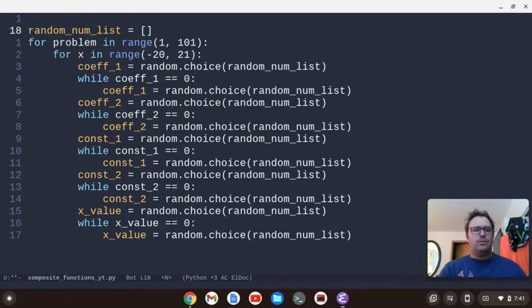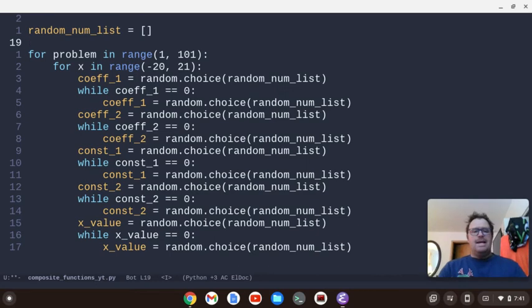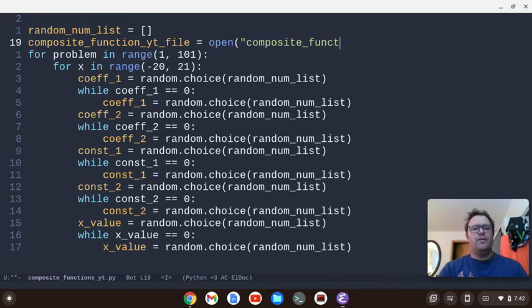The other thing we need to create before we create this for problem loop is some files to write it to. Okay, so I'm going to say composite function YT file equals, and then we're going to open, and we're going to have a file called composite underscore function underscore YT underscore file .org. Okay, because we're using Emacs, we're going to take advantage of the .org functionality.